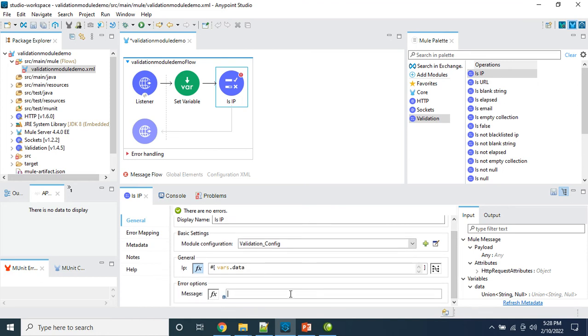And here in the error exception, you can write your custom message. Whenever some validation fails, an error of validation type, with subtypes like VALIDATION:NOT_VALID_IP, not valid email, or something like that, is raised. But you can always write some custom message here. So in this case, I'm going to write that this is not a valid IP address. This is the custom message that I want to use for this case.